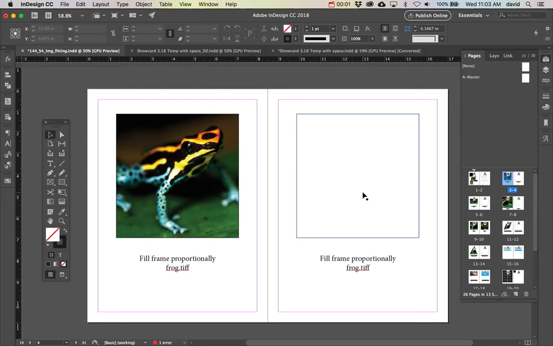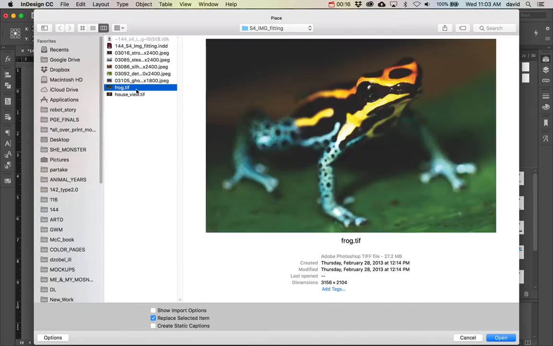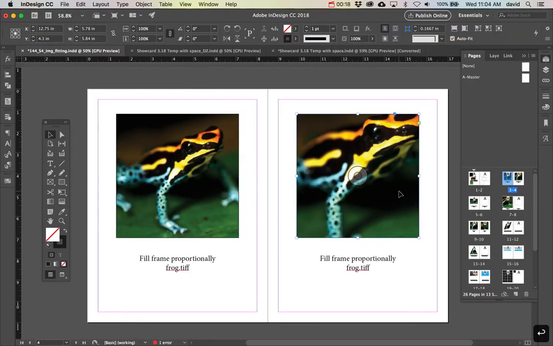What we're going to look at in this video is some frame options once you place your image. So let's take a look. I'm going to select this, or you don't have to have it selected. I'm going to go Command D or File, Place, put this frog image in here. We're going to load it up, put it in there.